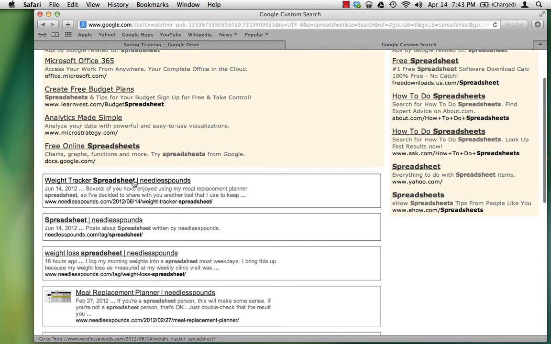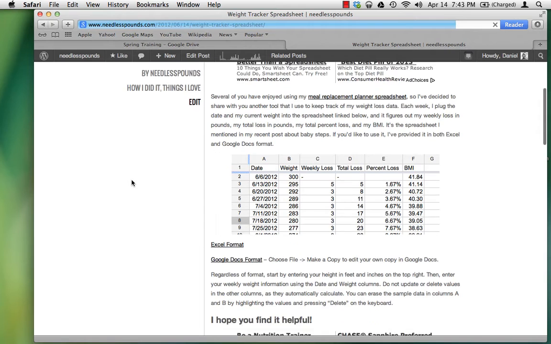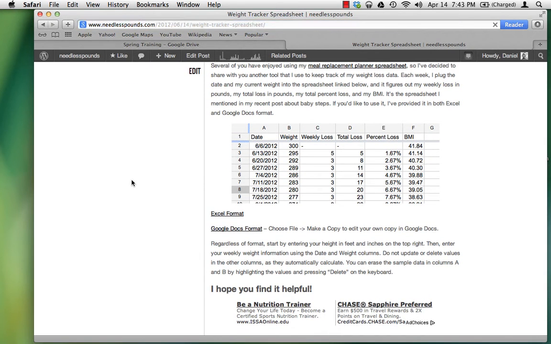So here's the weight tracker spreadsheet that I originally made. This one is for tracking your weight by week. You just put in the date and how much you weighed on that date, and it calculates how much you lost that week, how much you've lost altogether, and the percentage, and it calculates your body mass index, which you have to put in your height for that to work.